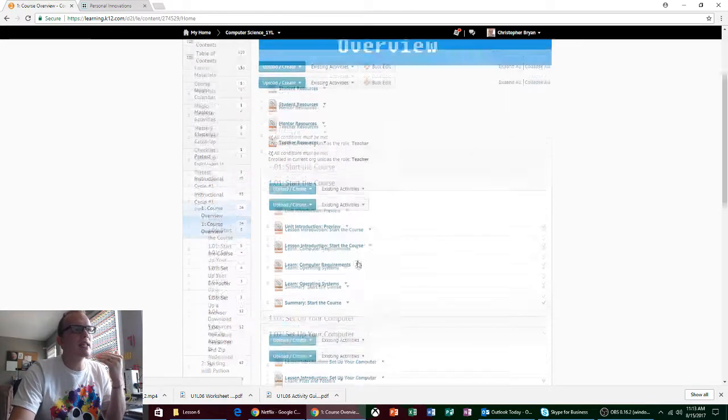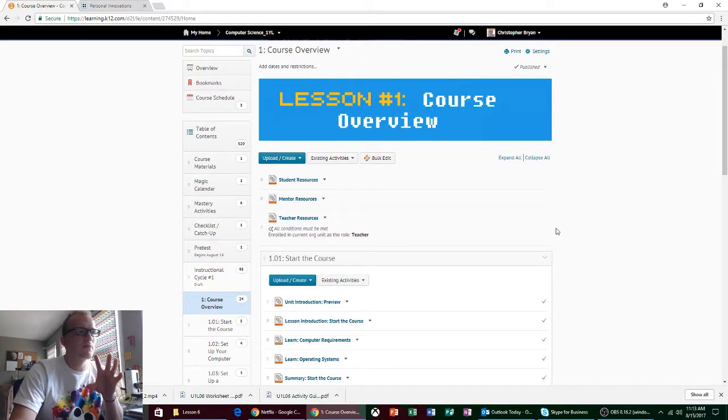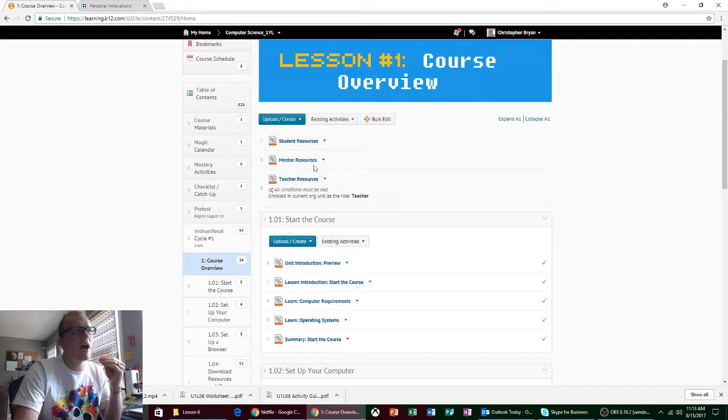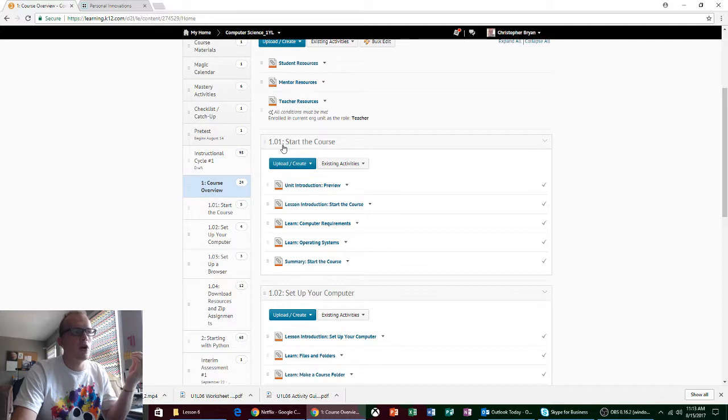The big things to highlight, and make sure that in every unit, you go through every single module. This is one of those things. You won't have mentor resources or teacher resources, but you do have student resources. But make sure when you start with 1.01 or 2.01 that you go through every single one.